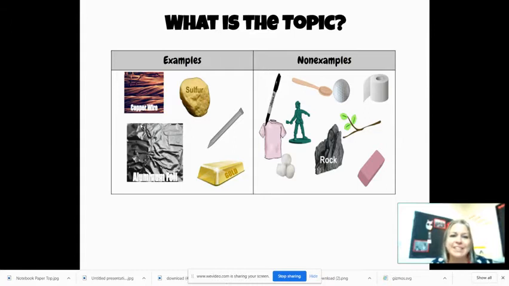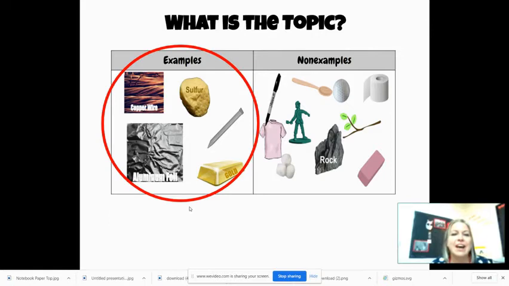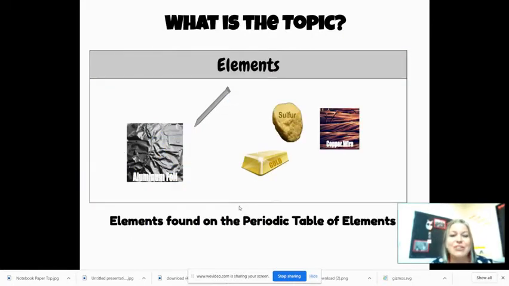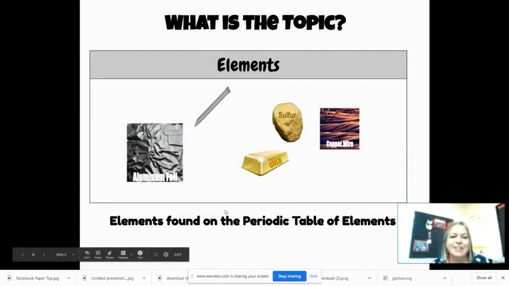So the topic is copper, sulfur, aluminum, gold, and iron are all examples of elements. And this is such an exciting day, learners. We are learning about the elements found on the periodic table of elements. This is a huge day for every science student and for every scientist, the day you get your first periodic table of elements. This will be a tool that you use for the rest of your science career.